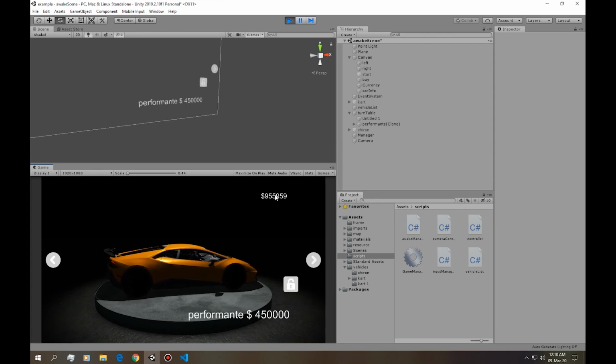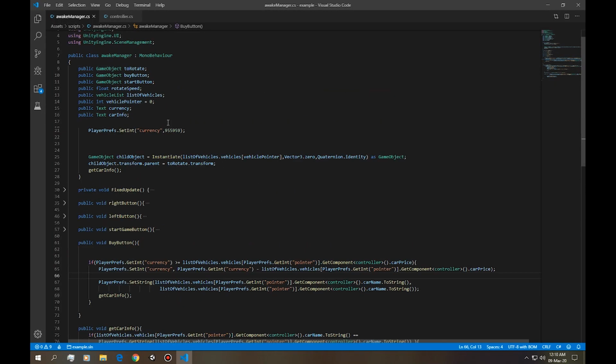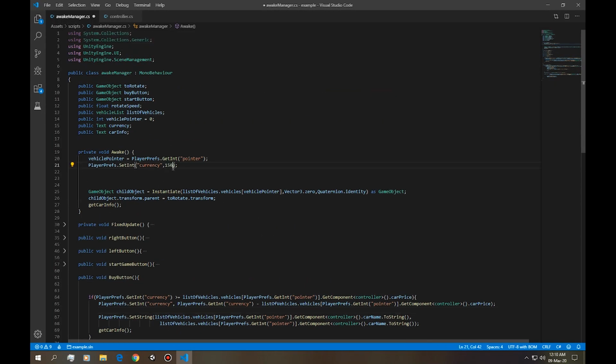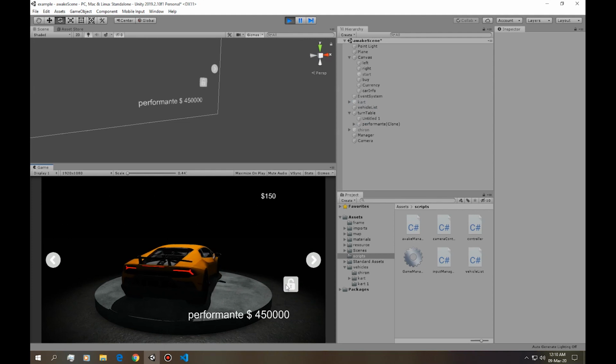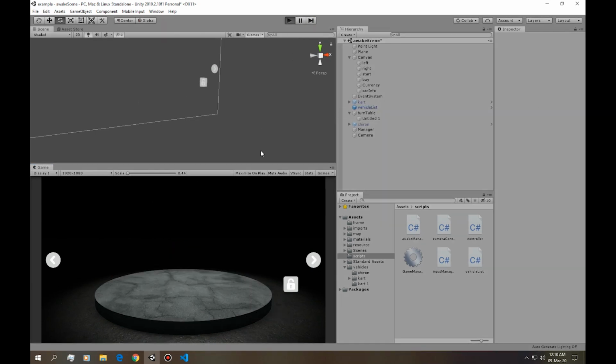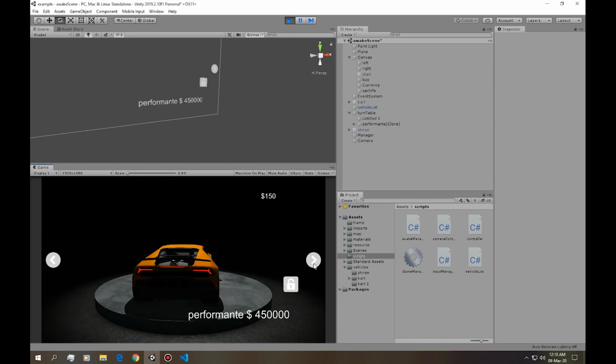So let's give us less money. Let's say in here we have 150. Hit play. And now let's try to buy it. Okay, nothing happens. We still don't own this car. So let's try to replay it. And yeah, we don't own this car.